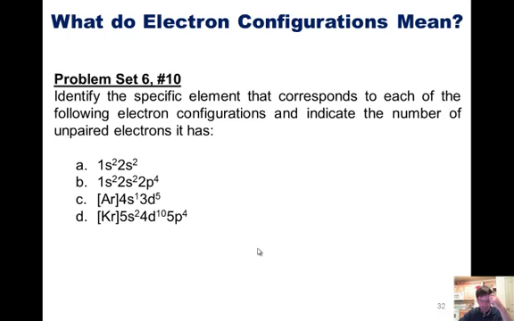So let's do a problem. Question number 10 from problem set 6. I want you to identify the specific element that corresponds to each of the following electron configurations and then indicate the number of unpaired electrons that it has. Now, as I've done in the past, you are welcome to pause the video right now if you wish and attempt to do these problems on your own before you tune into my answers that are forthcoming. I should warn you, as I have in the past, that I won't give you the answer to every single question, but just a few of them to get you started and allow you to do the rest on your own.